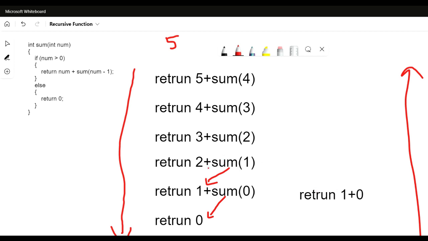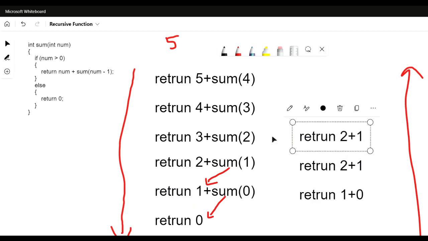So here you can write it this way: return 2, and from the sum function you will get return 1, meaning 1. So this will be return 3. Now go to this point, return 3 plus sum of 2. What will this function give? Here you can see return 3, value is 3 plus sum of 2. We know sum of 2 value is what? 2 plus 1, 3. So you can put 3 here.